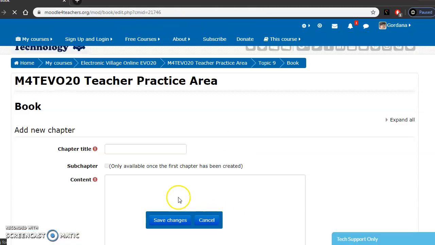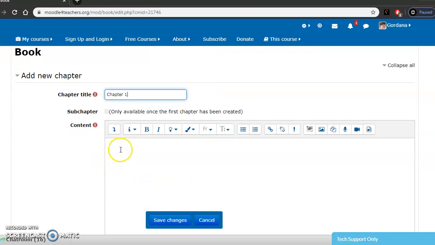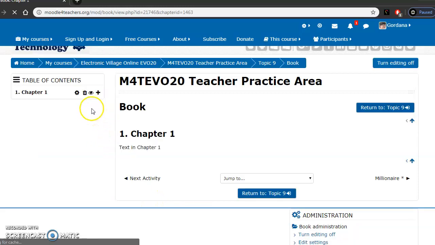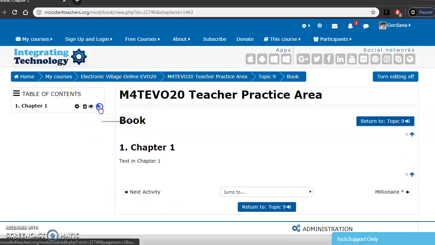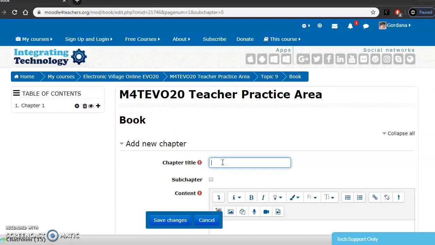Next, I want to add chapters. First, I'll add chapter 1. Okay, and then text for chapter 1 and save changes. You can add another chapter by clicking on the plus here and write the title.